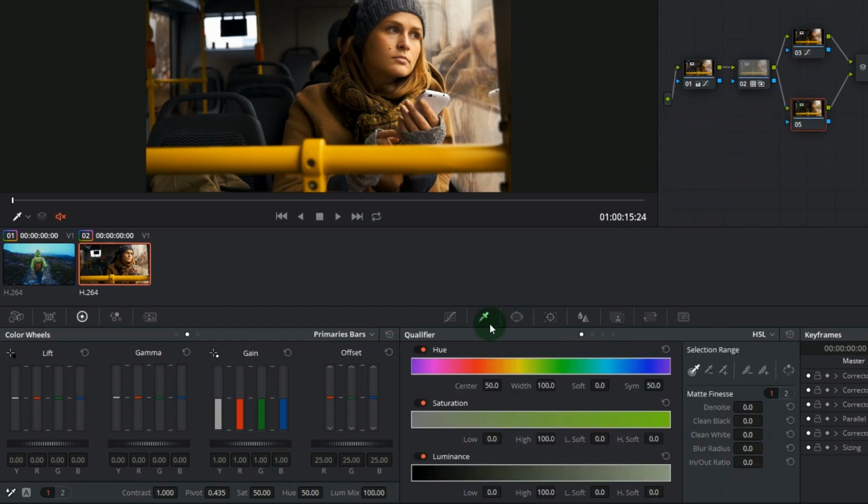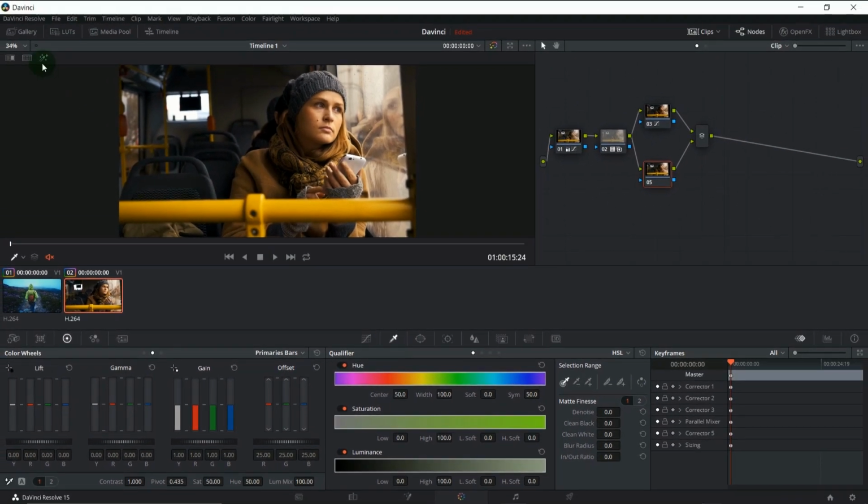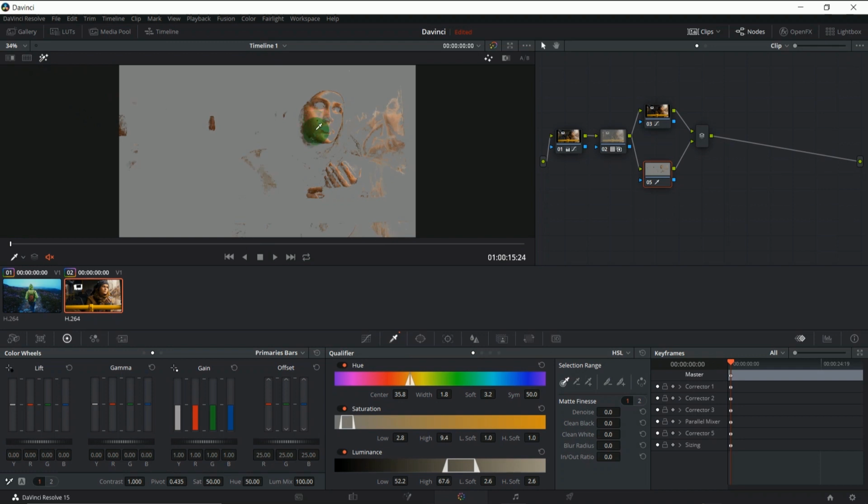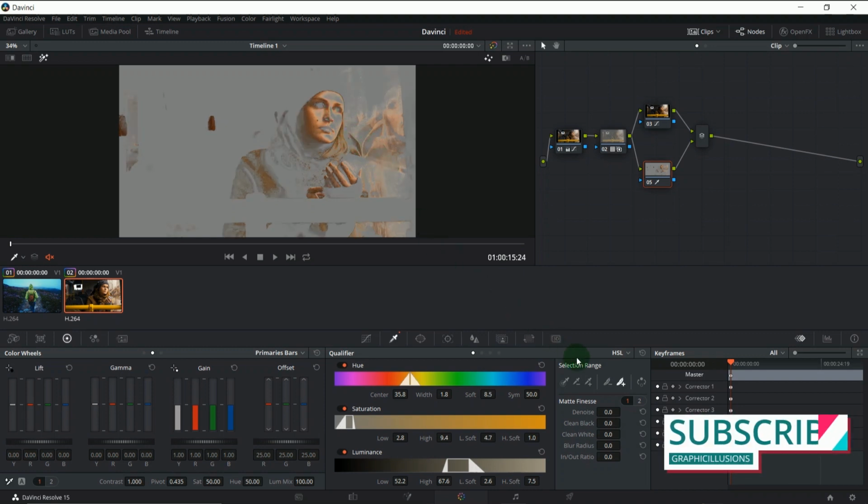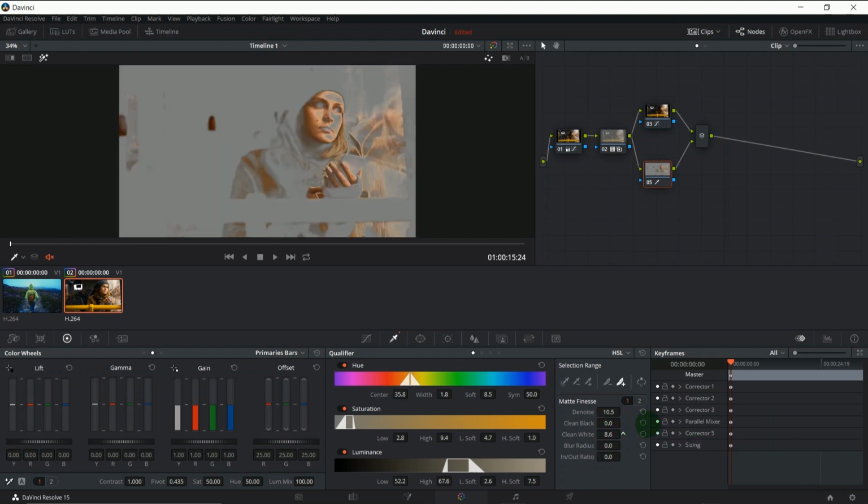Now I select the qualifier and also turn on the power window. First I select mid-tone colors there. Select the feather tool to blend our selections. Okay. Now up my denoise value. Also up my clean white value. You can see now it perfectly selects the skin.